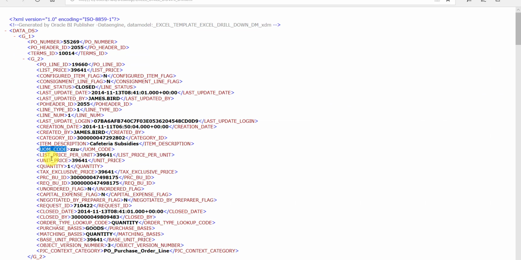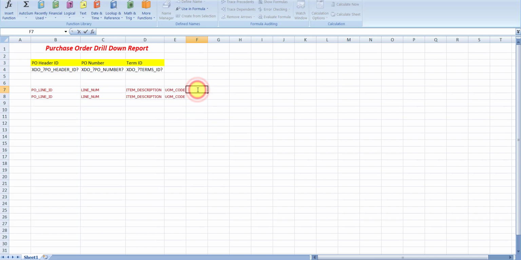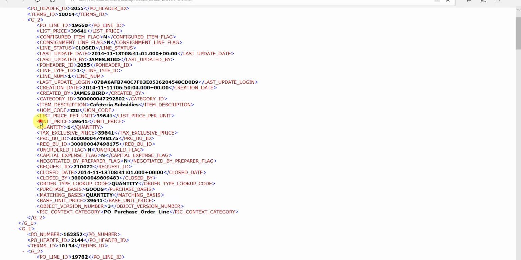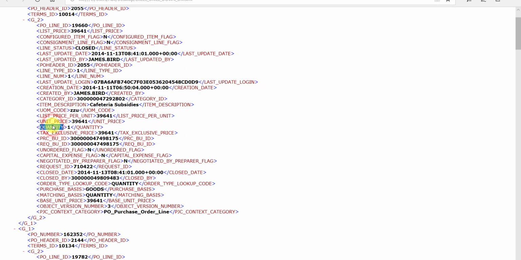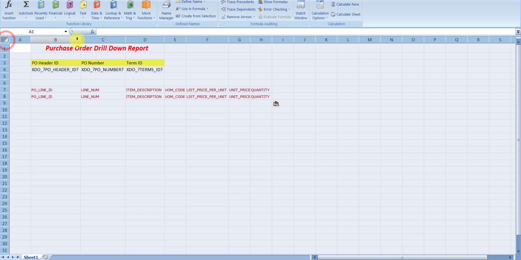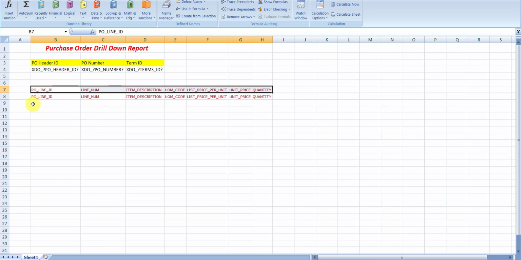Then I'm going back to the XML. Then here are list price, unit price and quantity. So I will take all these three, that is list price. I'm pasting the same on the Excel template. The next is unit price, and I'm pasting that also. And the last one which we are taking is quantity. So I'm pasting the quantity on the Excel template. Okay, so here this is the header and this is the element. Similarly these are the headers and these are the particular elements.